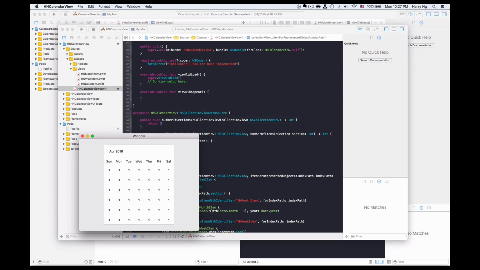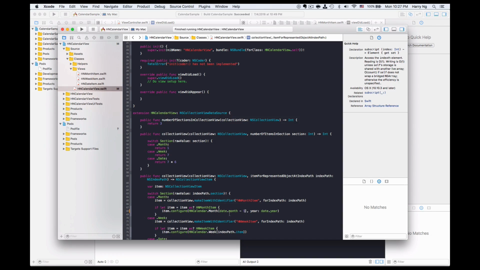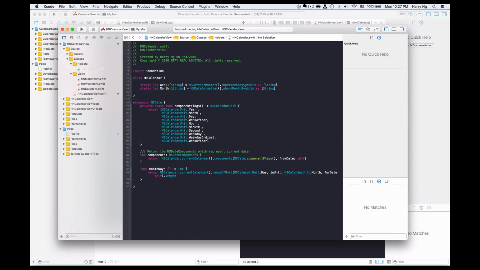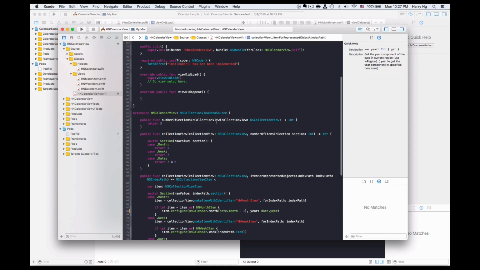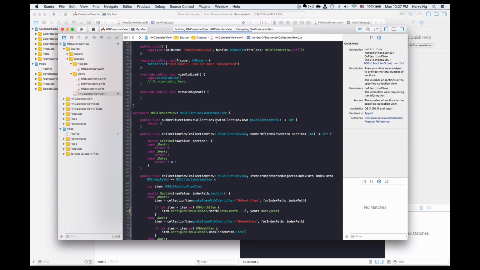But anyway, it is simpler right now. And since we have the month and year properties from NSDate, we can remove our component parts in our own way of the extension. And this can still run.